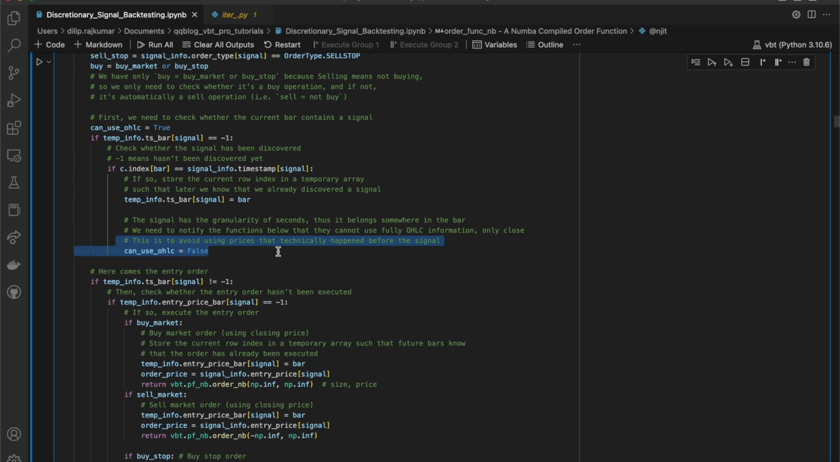Now we see whether the entry order hasn't been executed again. If it is not executed, we execute the entry order, which can be a buy market or a sell market. The execution depends on this order type, right? So first we check if it's a buy market order. If it is, then we store the current row index in a temporary array such that future orders know that the order has been executed.